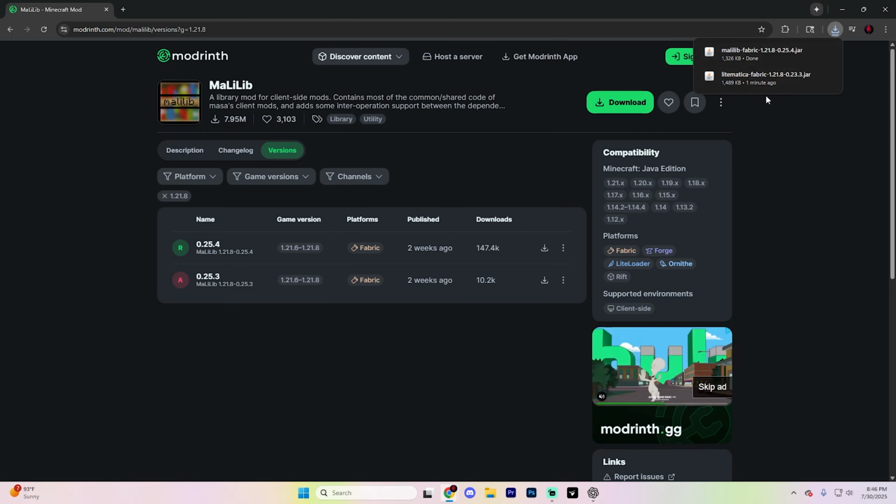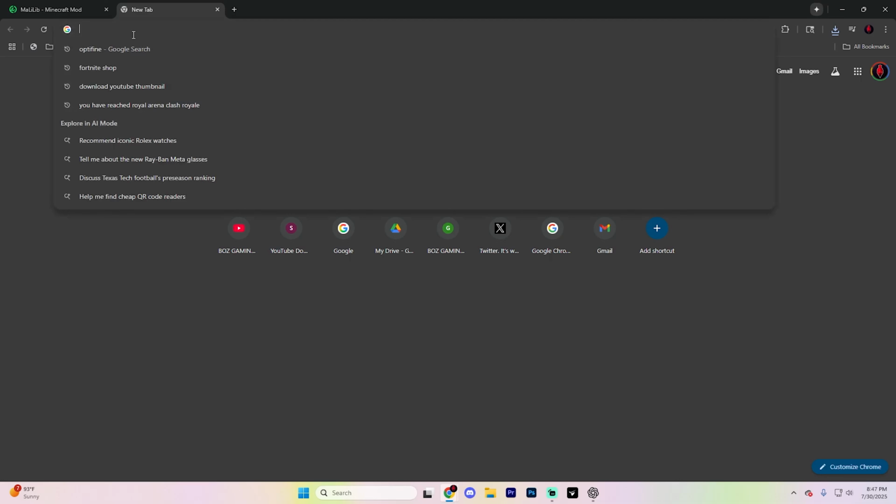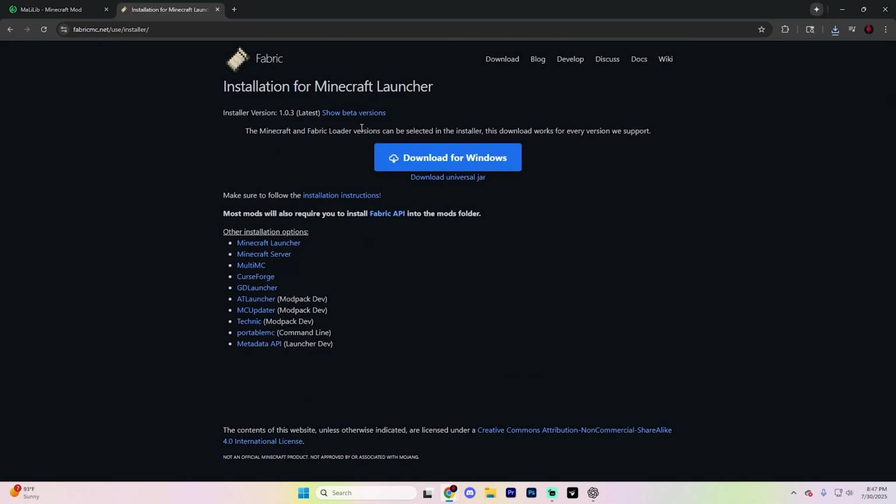Okay, so we got those done. But the next thing we need to install is the Fabric mod. So go ahead and just open up a new browser and search up fabricmc.net and head to this page and then hit download and then hit download for Windows. If you're on a Mac, hit download universal jar and it should pop up with something like this.